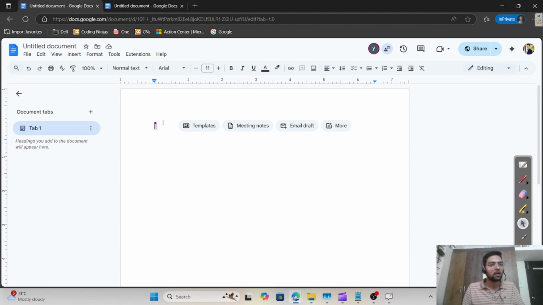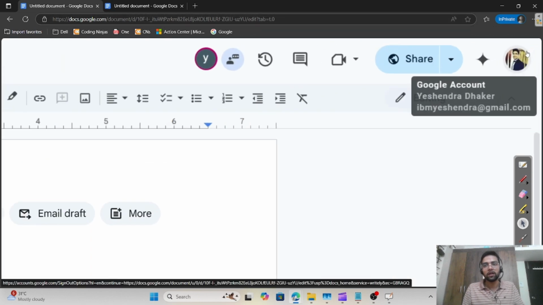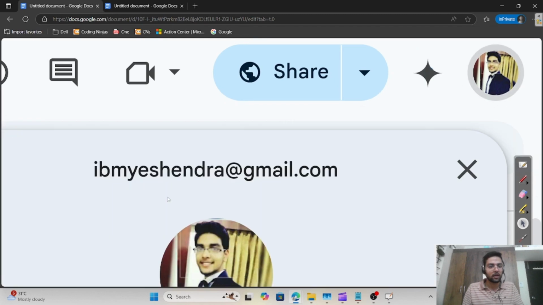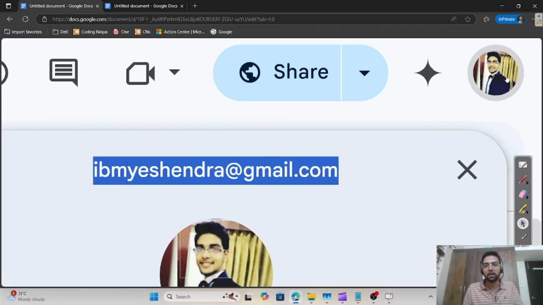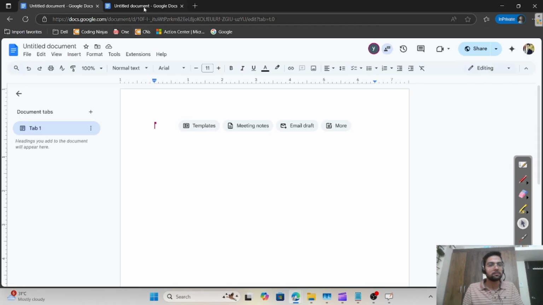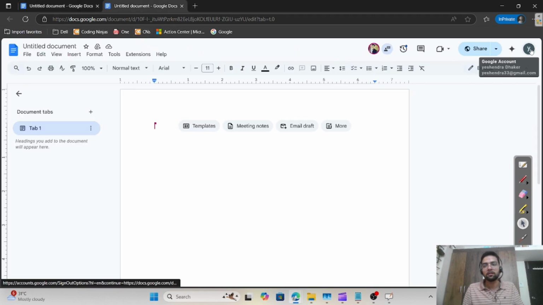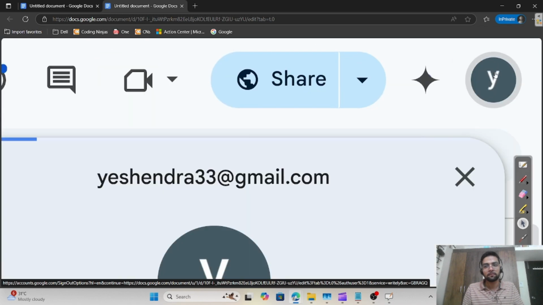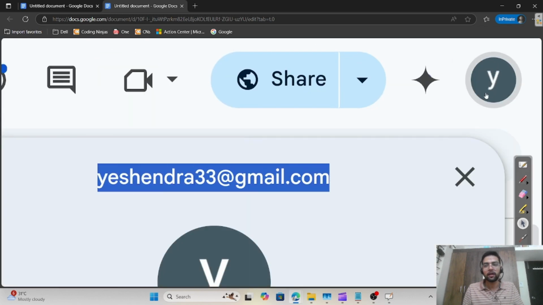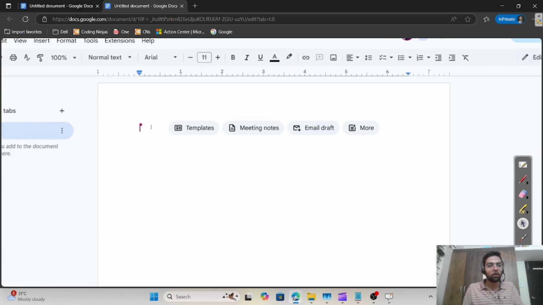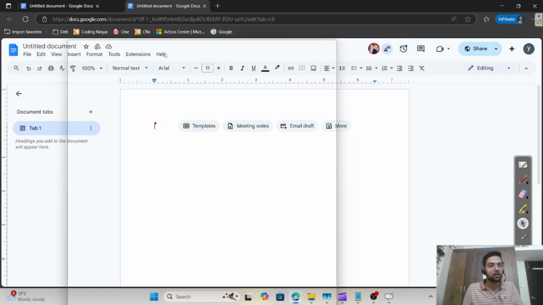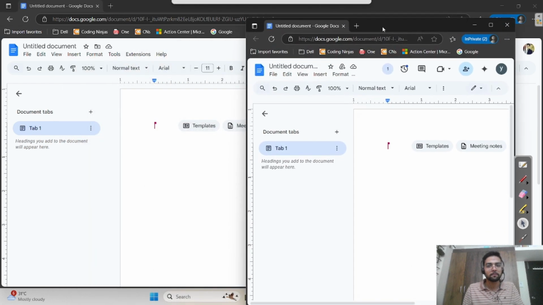So this is my Google Docs. I've logged in to the same document with two different Gmail IDs. You can see, one is this Gmail ID, and the other is in the other tab. Different Gmail IDs.